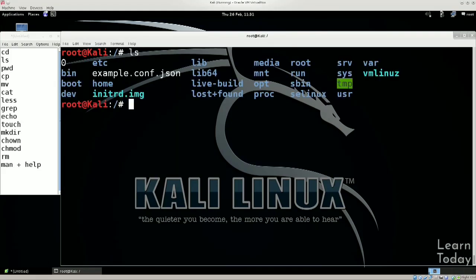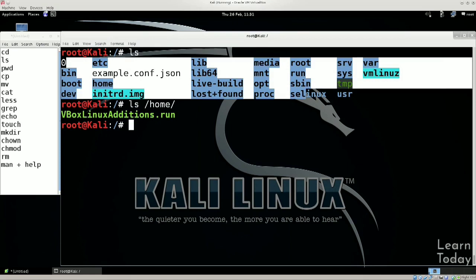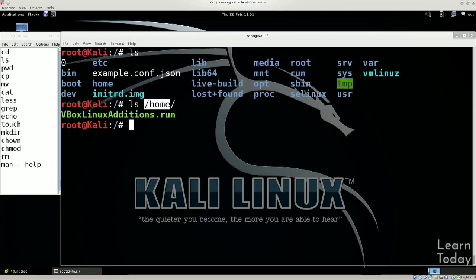Next up we have ls. ls shows you the listing of the current folder contents, but you can also use ls slash, for example, home, and you get the listing of a specified folder as well. Typing ls on its own will give you the listing of the current folder, as opposed to typing ls and then a path to a folder, which will give you a listing of a specified folder.